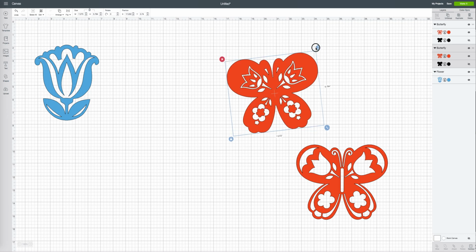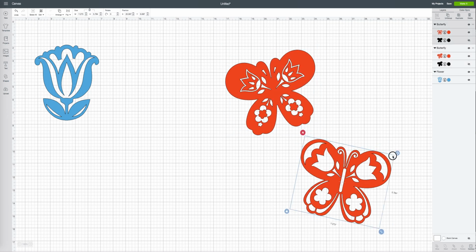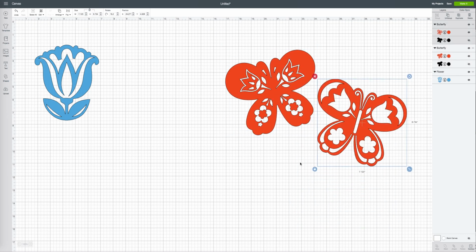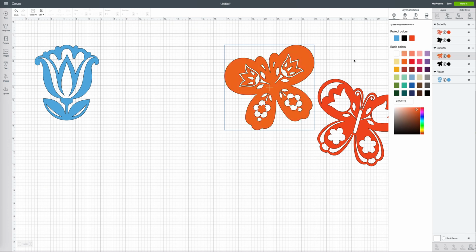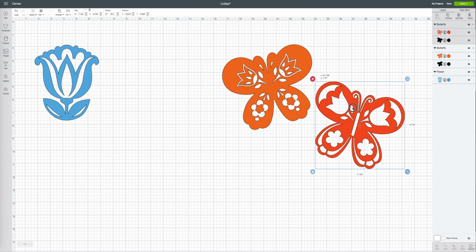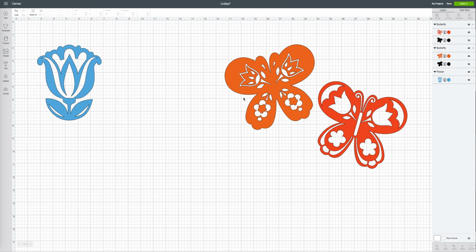And now look, I've got two different butterflies that look considerably different, but also match beautifully and coordinate, but are very different. So the contour tool really lets you come in and play with images in lots of really fun ways, and I hope this tutorial opens up your eyes to show you the amazing things you can do with every image in the Design Space library.